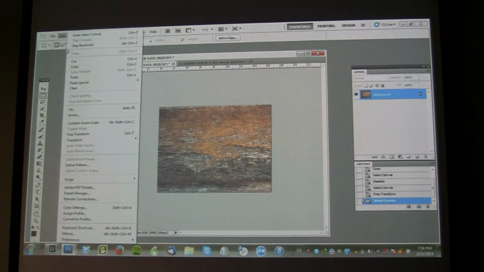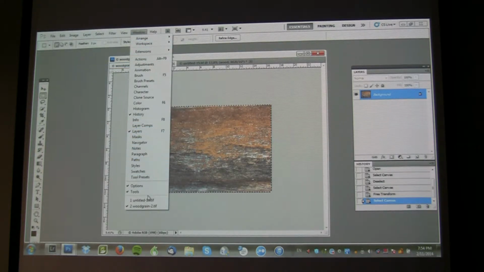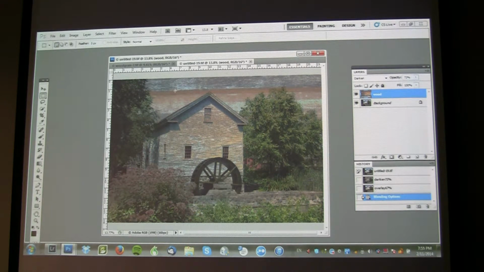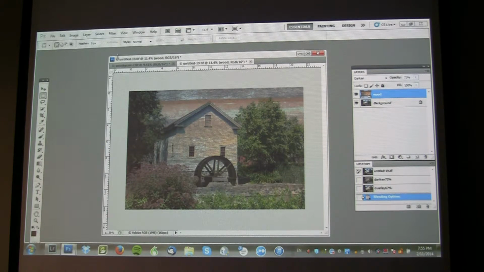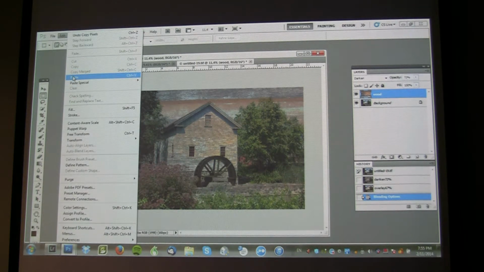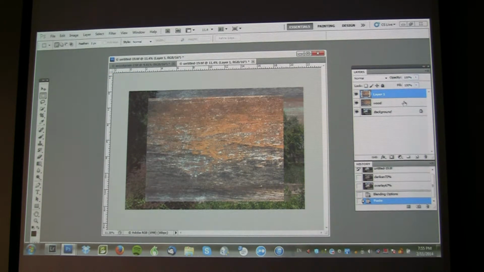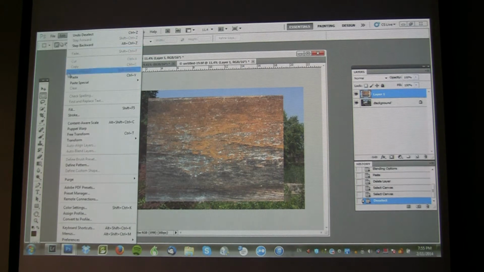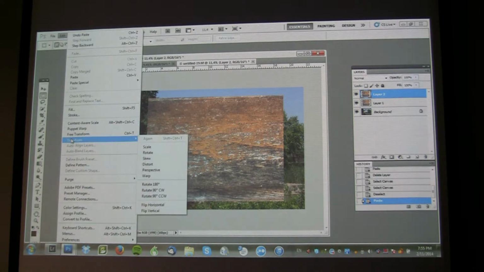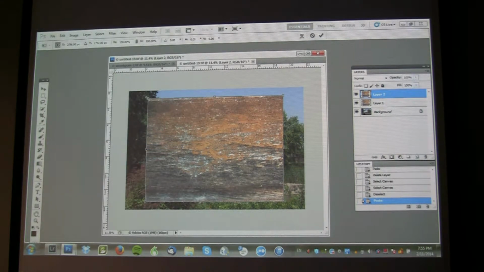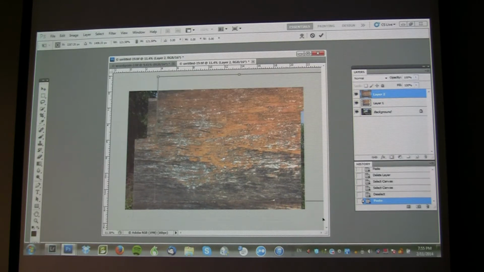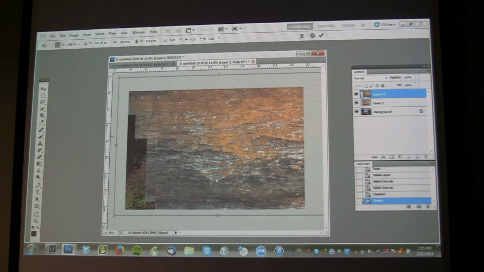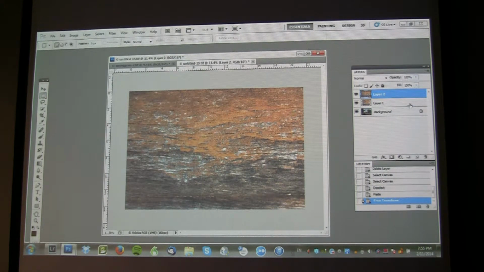Okay, so if I then do an edit, copy, and go to, and the nice thing is that it still has the horizontal structure that goes with the house, that goes with the building. Okay, I'll get rid of this layer.